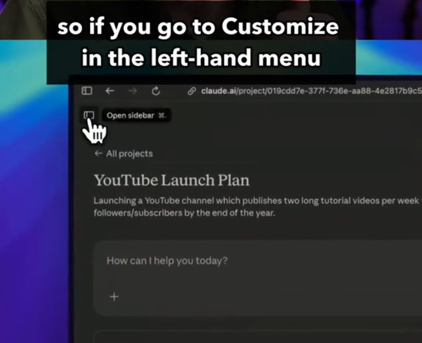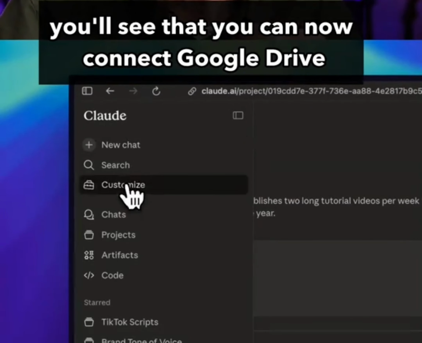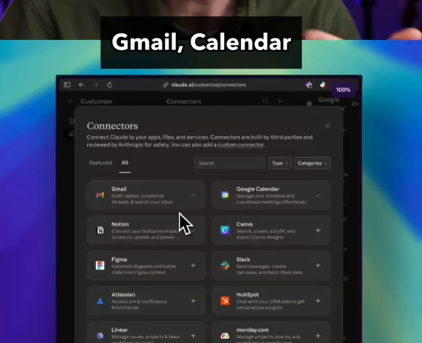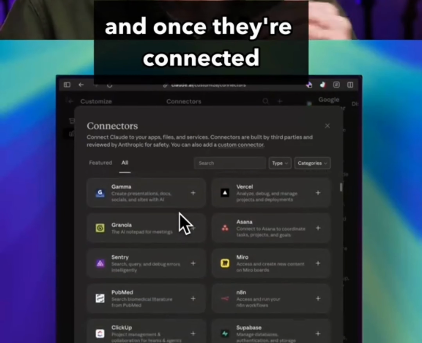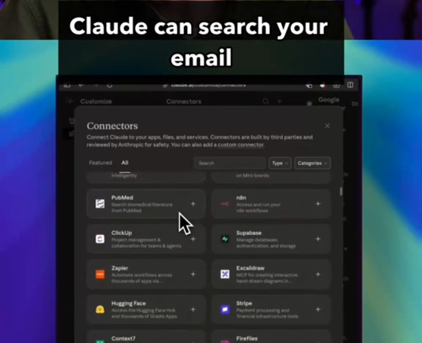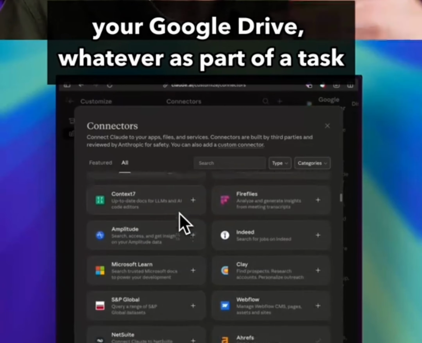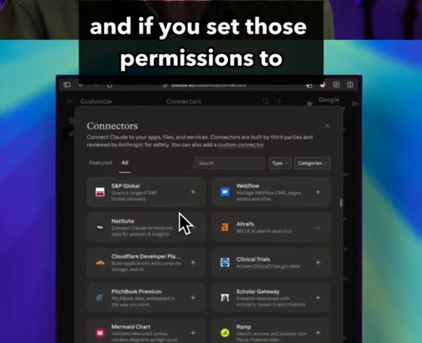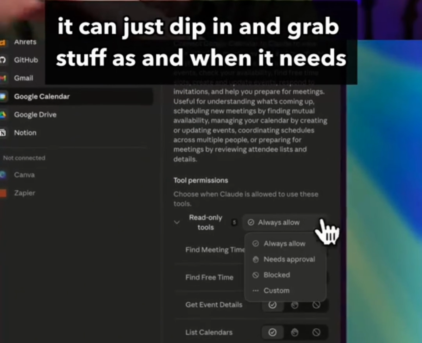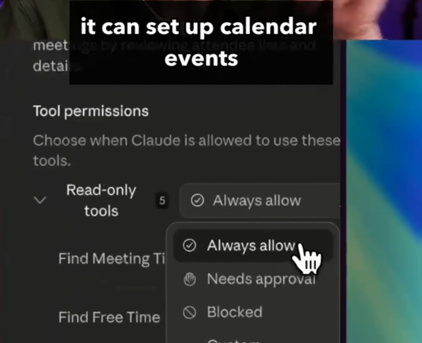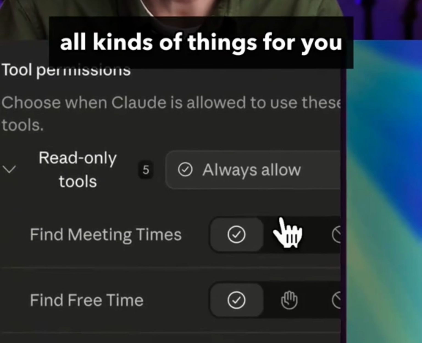Number 5 is connect your tools. So if you go to customize in the left-hand menu and then connectors, you'll see that you can now connect Google Drive, Gmail, Calendar, Canva, Slack, Notion, Asana, all kinds of things. And once they're connected, Claude can search your email, your Google Drive, whatever, as part of a task. And if you set those permissions to always allow, then it doesn't even have to ask you first. It can just dip in and grab stuff as and when it needs. It can set up calendar events, all kinds of things for you. It's really useful.